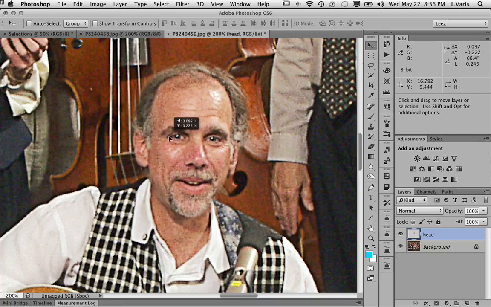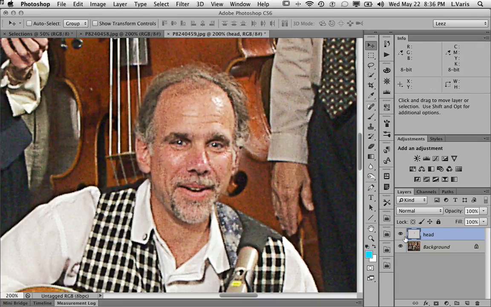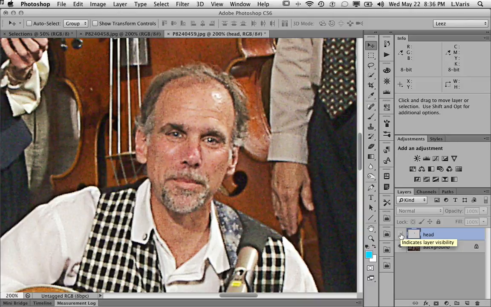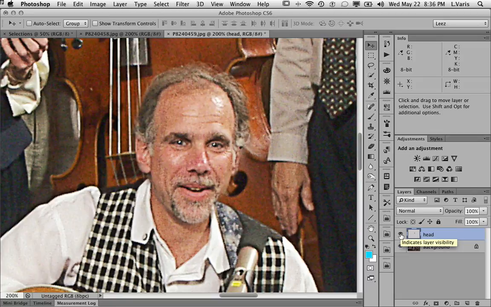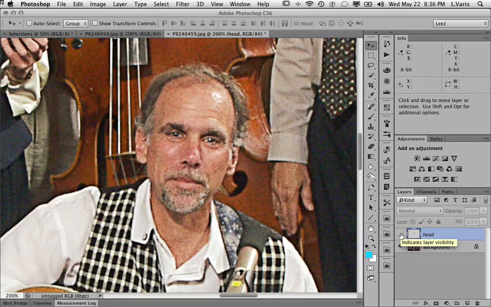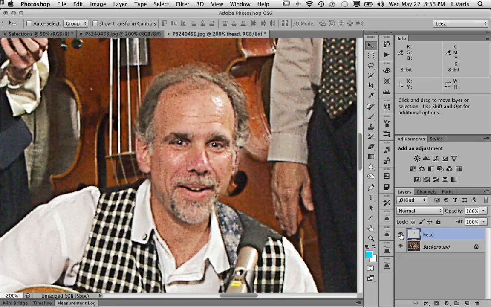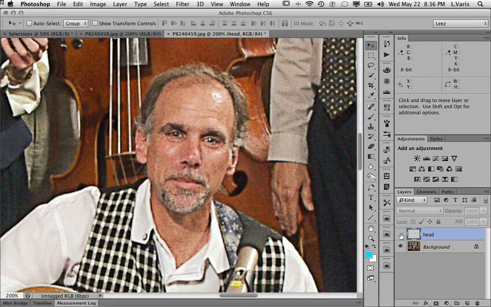And we can kind of approximate where it is. And I can turn this layer on and off by clicking on the little eye icon. So there's the underlying layer. There's the new layer with the head in it. Sort of happy, sad. Happy, sad. You can do a little animation with this.